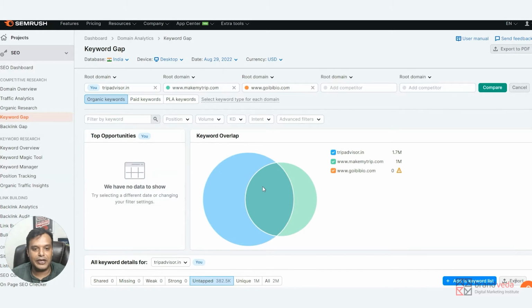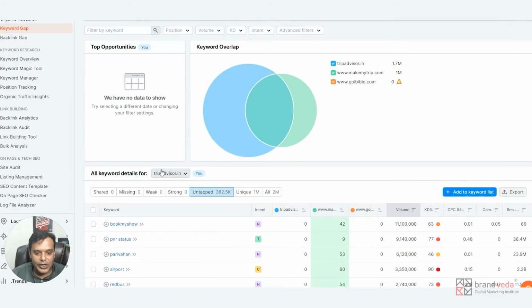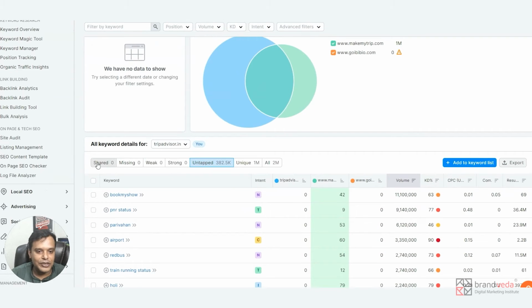We are doing a comparison. Let's say I'm TripAdvisor, and I'm comparing with MakeMyTrip and Goibibo. You can do this with your competitors, which is important. Now you can see the untapped tab. You can see shared, missing, and the shared keywords for which each of the entered domains has a rank. These are the untapped keywords.